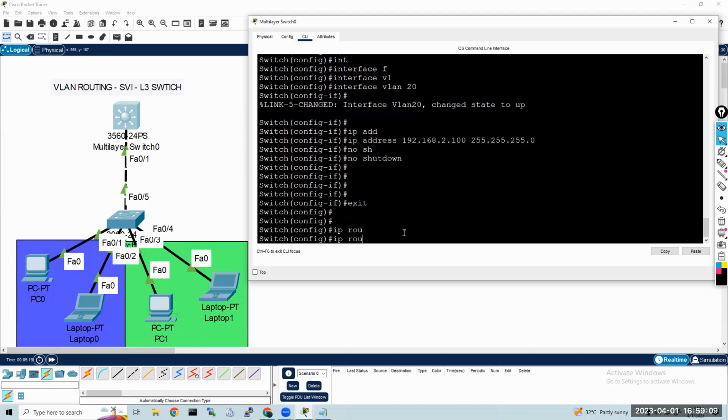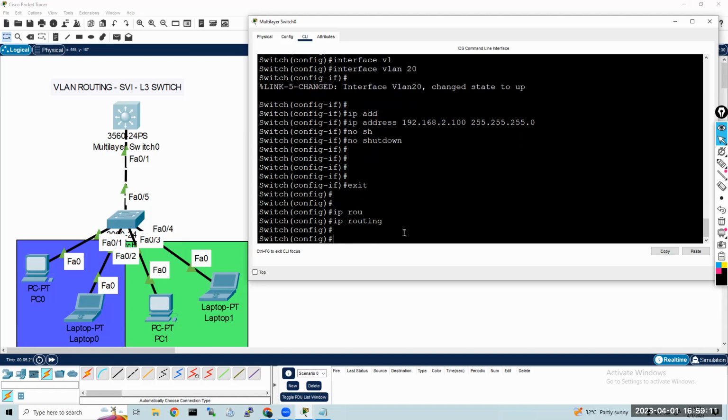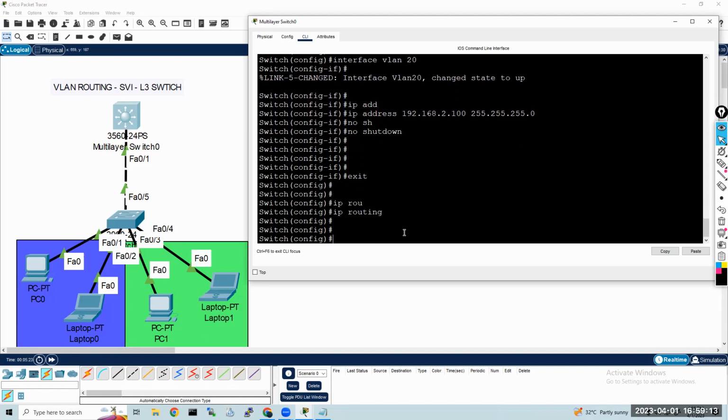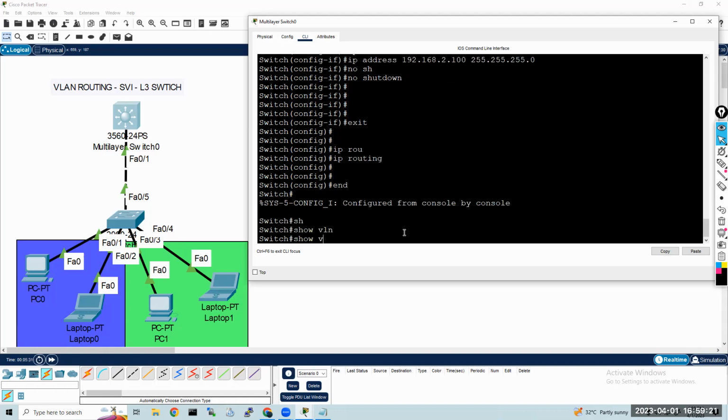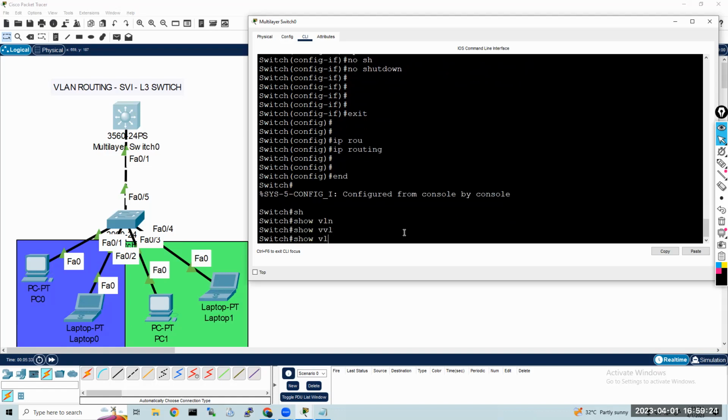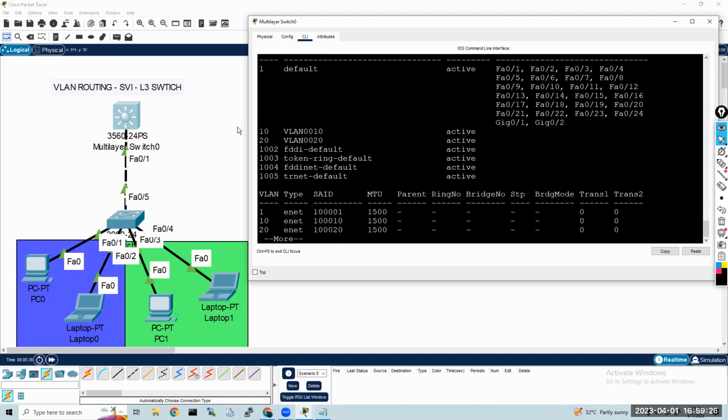Here you should type IP routing. Issue this command, ip routing. Now we can check show VLAN. Okay, so we have created the 2 VLANs here. Both are active. So we should assign the ports for this.